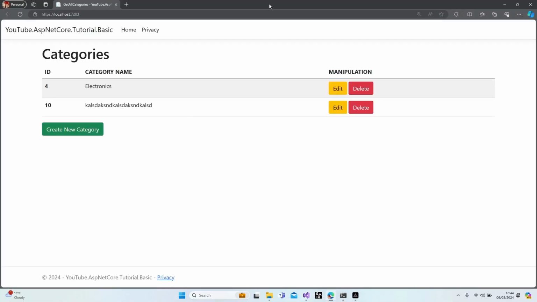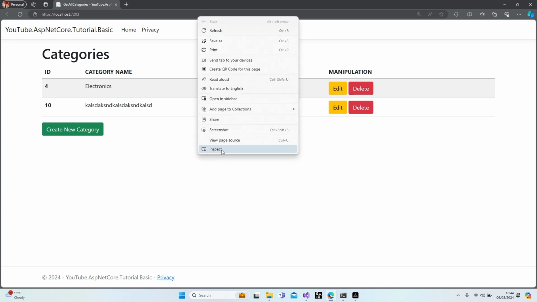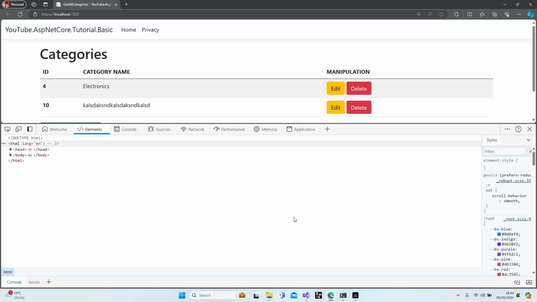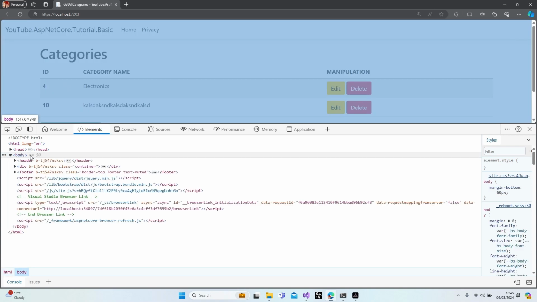All right, this is our project. Right click on empty space, inspect. Okay, now I'm going to manipulate our client side data and I'm going to send invalid data to get error messages. Then we're going to add a filter to eliminate those error messages. Okay, let's continue. Body.